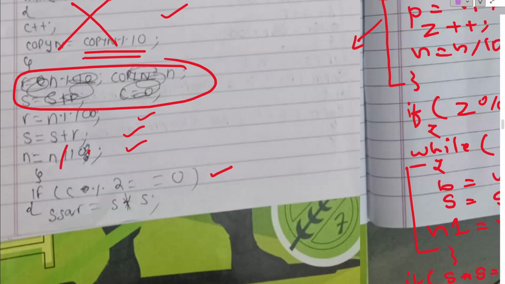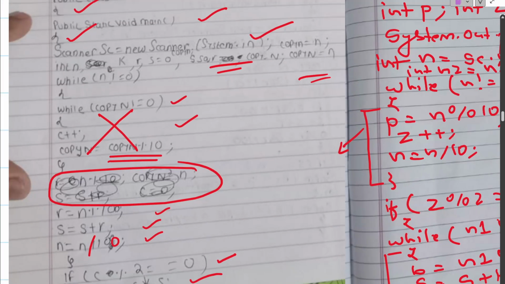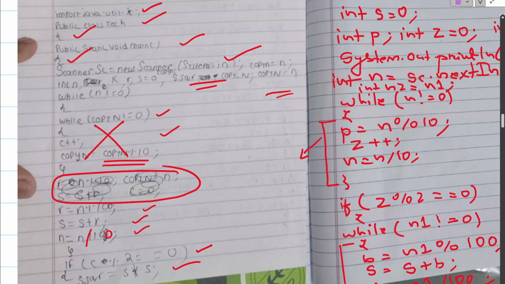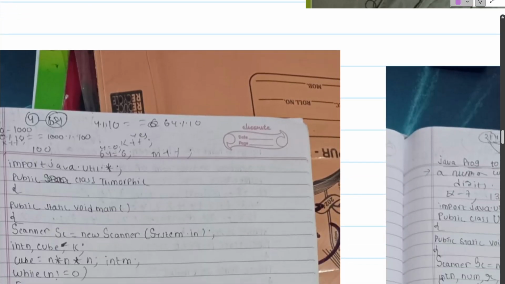This has to be 100, no? This has to be 100. Okay, this part is correct. So I could find that at most 7 to 8 marks out of 15 will be given by the examiner for this program you have done. Only some of the marks will be given, because you have declared variables, a right package, and the scanner class, but it will be disappointing the examiner.